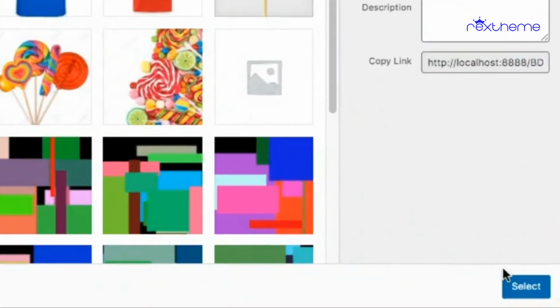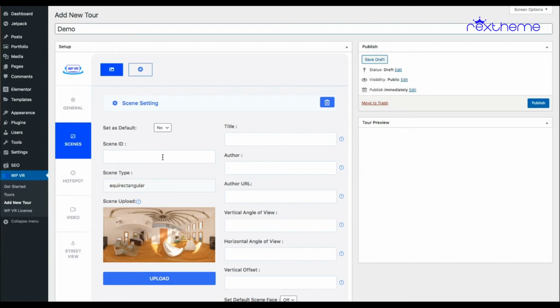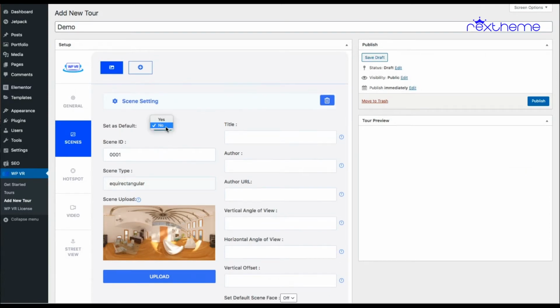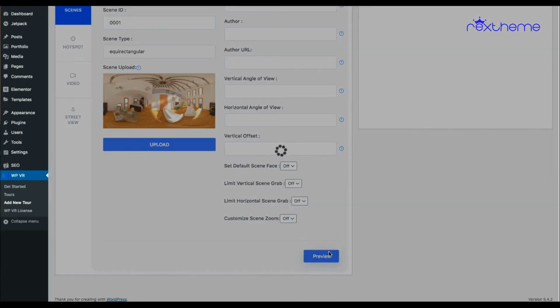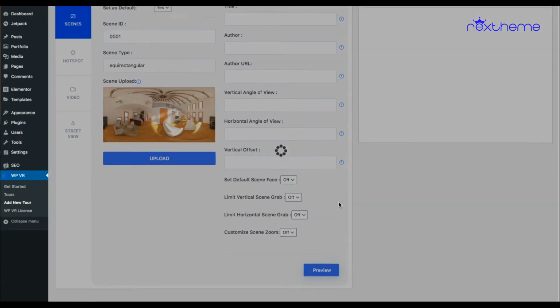So let's say I'm selecting this one. Then you have to assign a scene ID. Let me assign it 0001 and I'll assign it as default. Basically, to create a virtual tour, you need to have at least one scene with a panoramic image and you need to set at least one scene as default. So ideally what we do is whichever scene we want to view at first, we upload it at first and assign it as default.